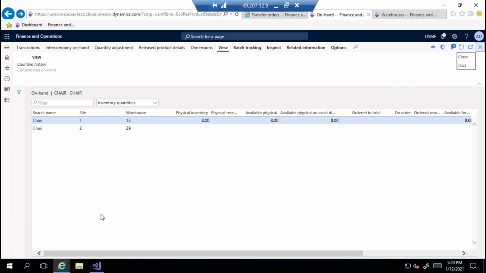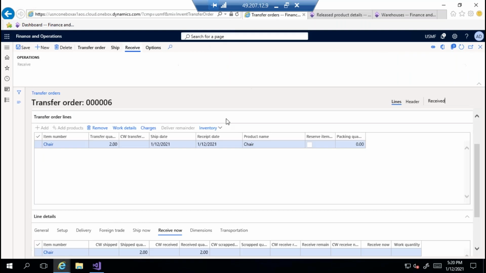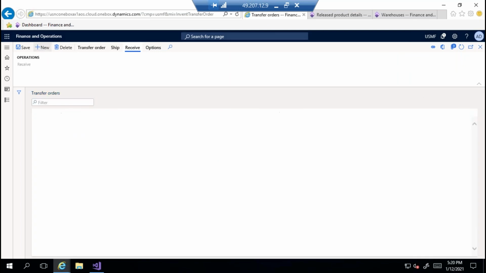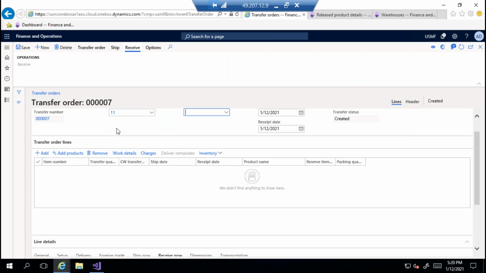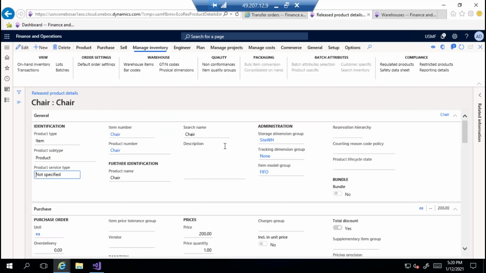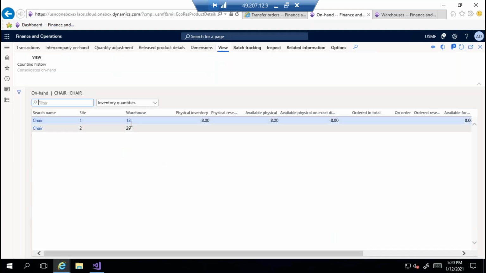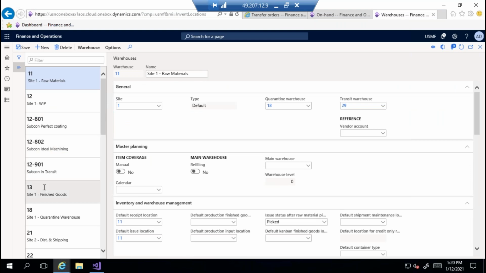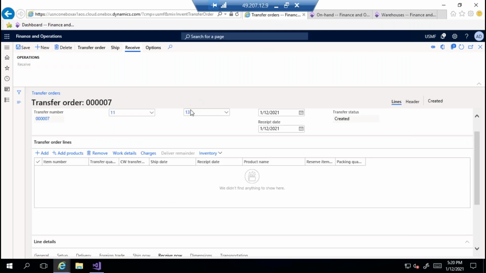Okay. Fine. Now what I will do, I'm creating one more transfer order from warehouse 11 and 13 warehouse. Actually we don't have stock in 11, like in this on hand inventory. Suppose reversal will do it from 13 to 11. Let me verify 13 warehouse is tagged as a transit warehouse or not. Yes, it is there. So I will move the material from 13 to 11 now.